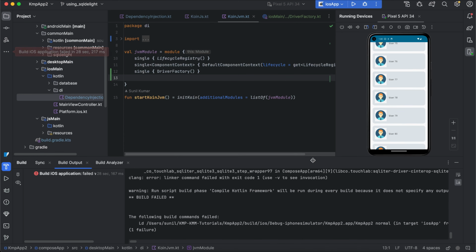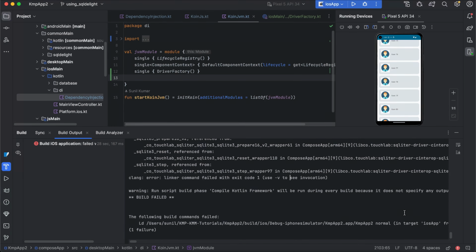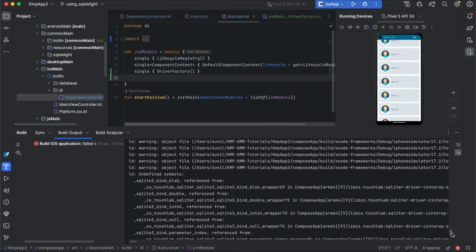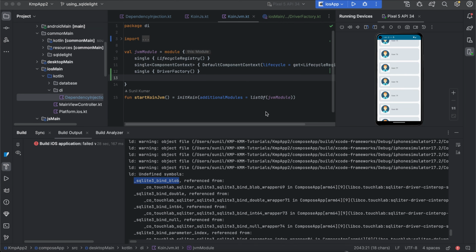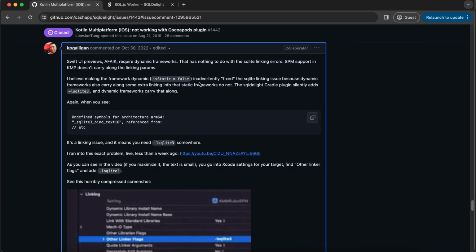So in the iOS side as well, if you see, we have some issue. Some binding issue is there. Yeah, I have experienced it before as well. So for that, we need to add one thing. Actually, let me show you. This issue I was facing earlier as well. You can check out this link as well, I'm posting it in the description.